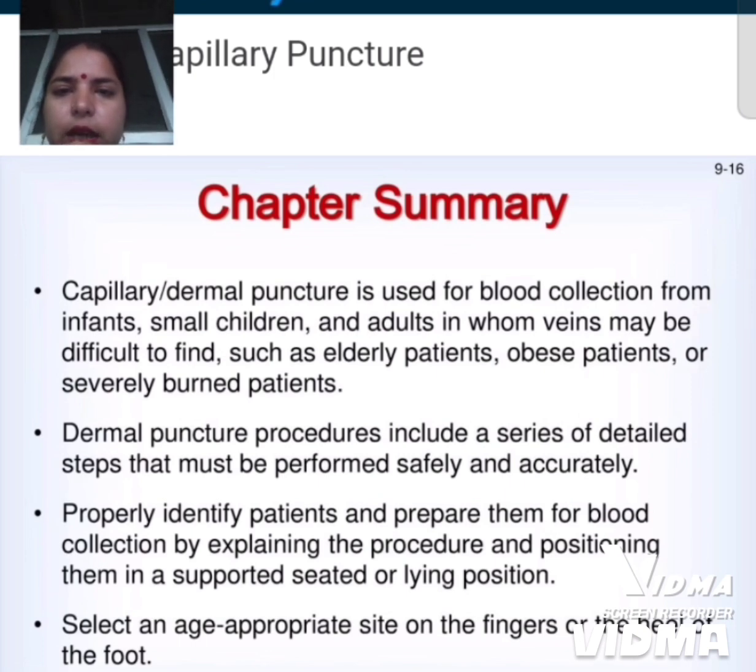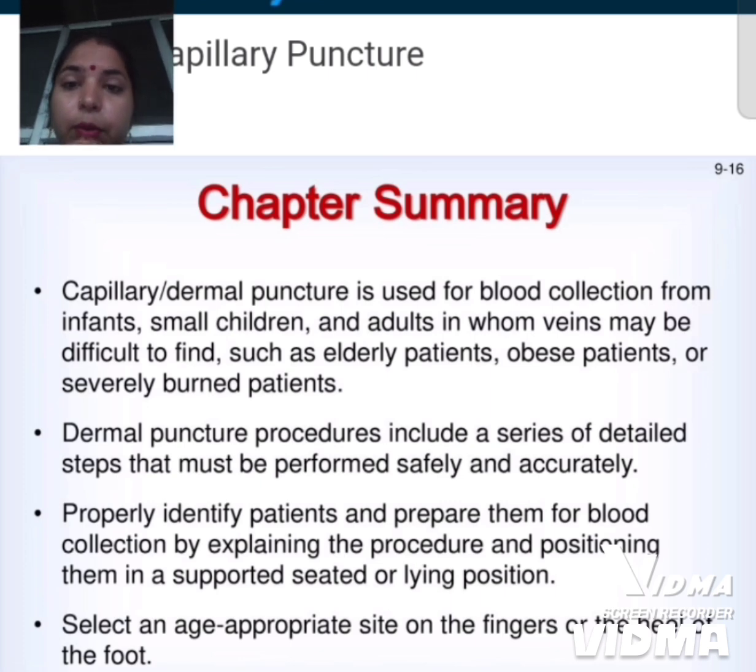That is the chapter summary. Capillary dermal puncture is used to collect blood samples from infants, small children, and adults in whom veins may be difficult to find, such as elderly patients, obese patients, or severely burned patients. Properly identify the patients and prepare them for blood collection by explaining the procedure and positioning them in a supported seated or lying position. Select an age-appropriate site on the finger or the heel of the foot.